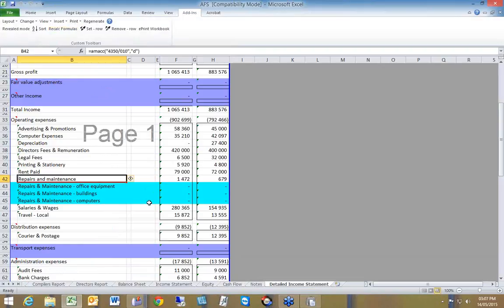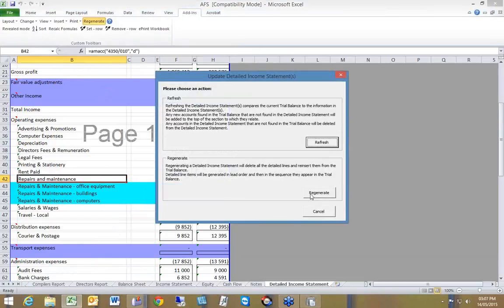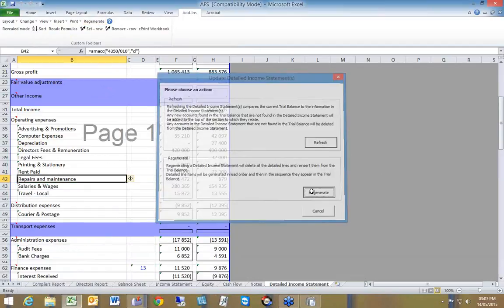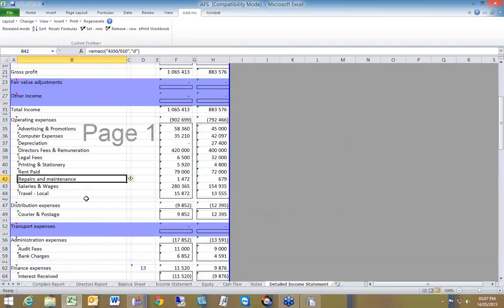And the other 3 lines are now blued out, so those won't print. If I click on regenerate, then those lines won't even appear. So what we've achieved is we've grouped 4 accounts into one account. And the name that came through, repairs and maintenance, was what we had on the report description.